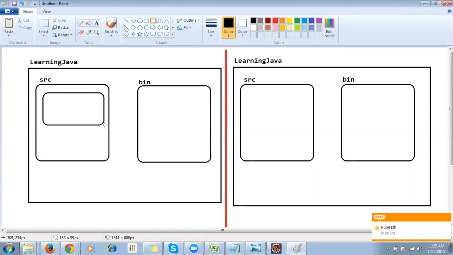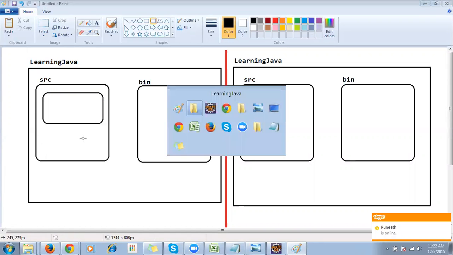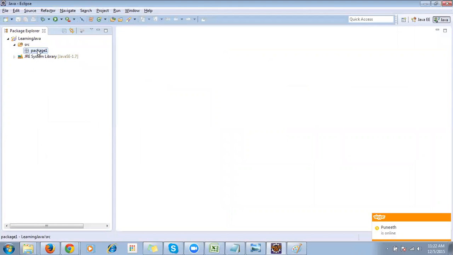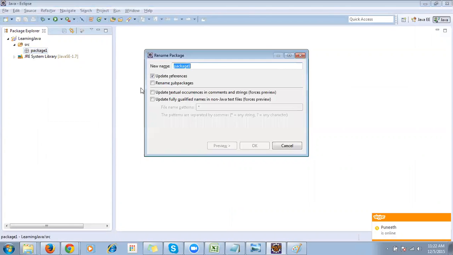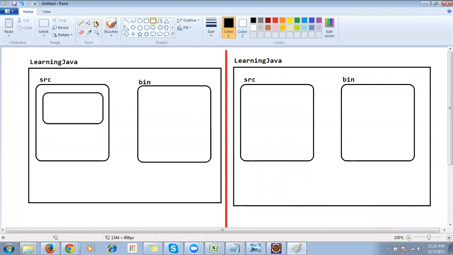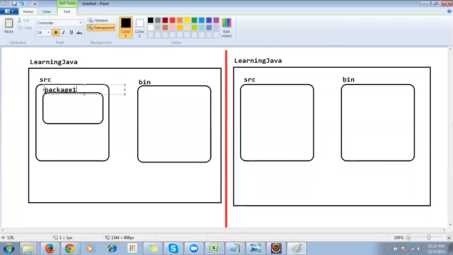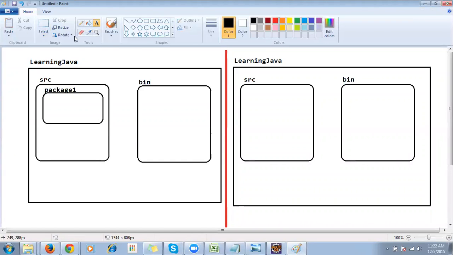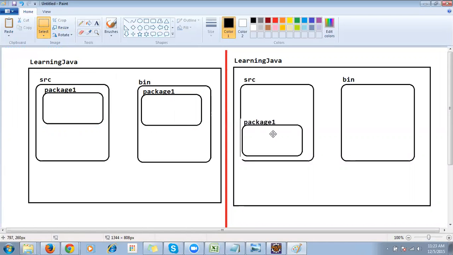This is my package. What is the package name right now? If you see, it's package 1. The same thing, the duplicate, will be there under the bin folder also. Actually what is there under the source folder will be there under the bin package. Same thing, it is a duplicate.